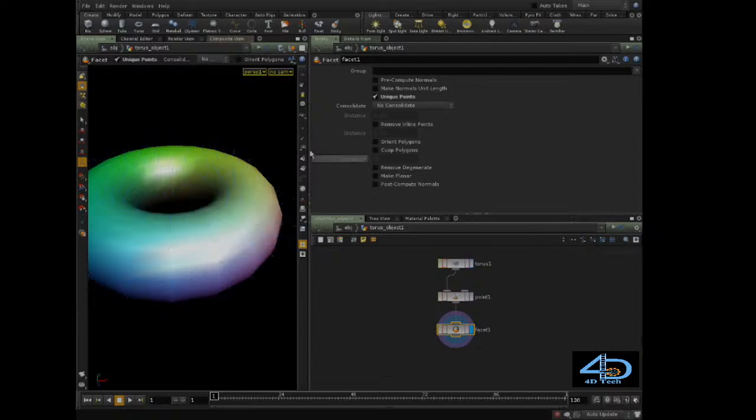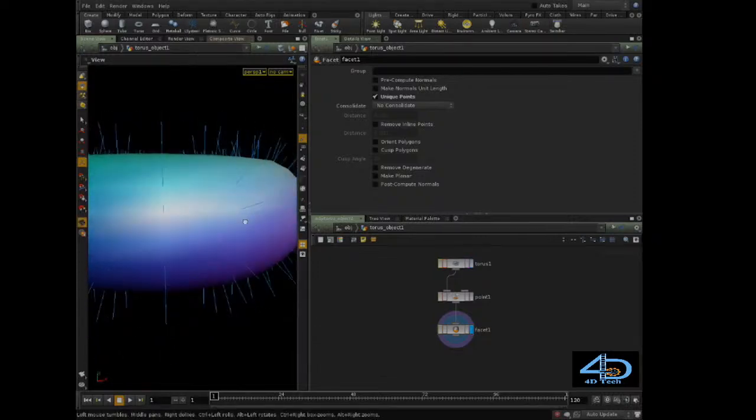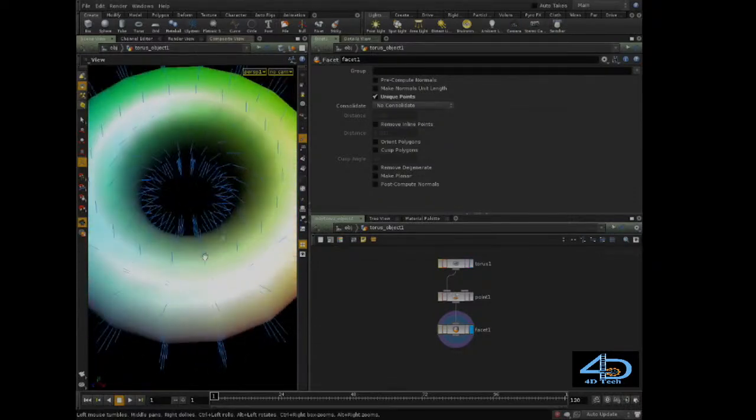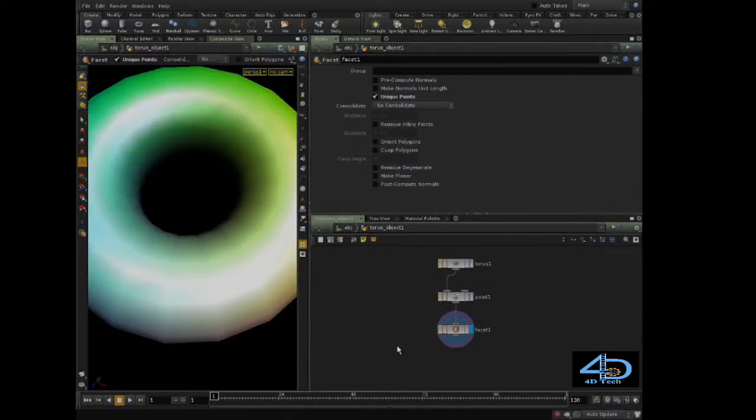So we will continue to move along here. Actually, you can also notice that the point normals are displayable once we add them in, simply by toggling over here. So we'll move on, and we're going to start breaking this thing apart further.